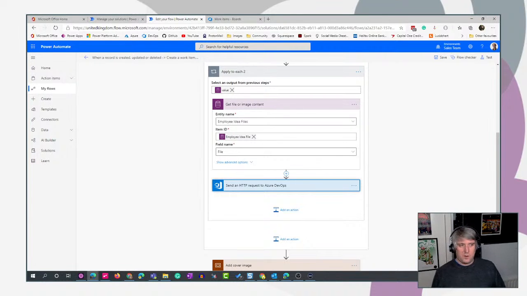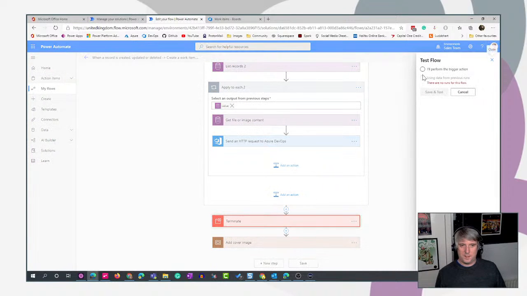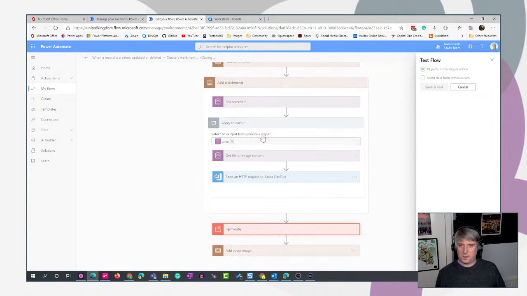So what do we get out of the file? Well, let's just do a terminate. Oh, we can't terminate now. Let's move this terminate up to here and run a test and have a look at what we get out of this get file or image content. Like I said, this is the first time I actually used this action, so this is exactly what I did. Obviously I've used it now or I would be doing a live stream for it.